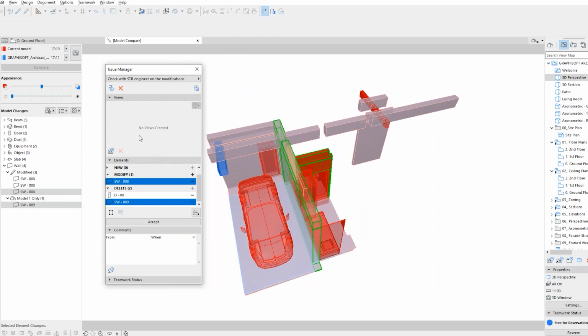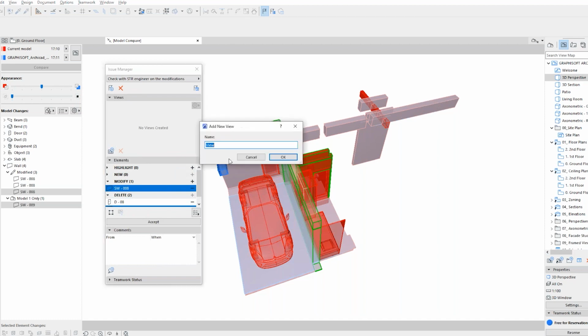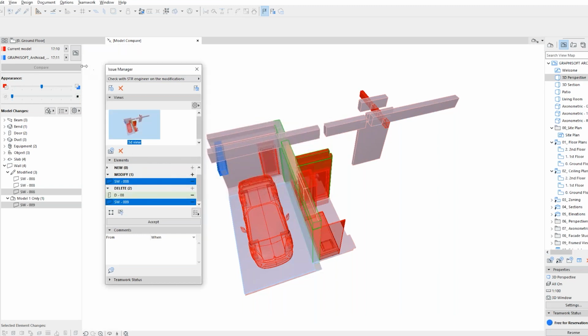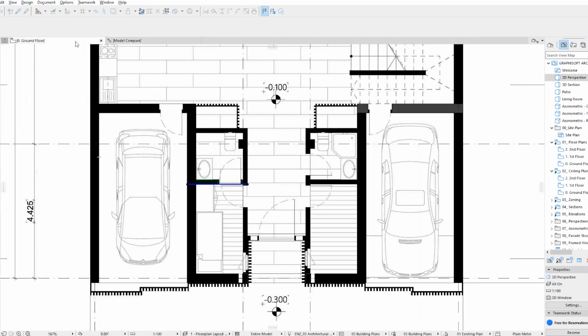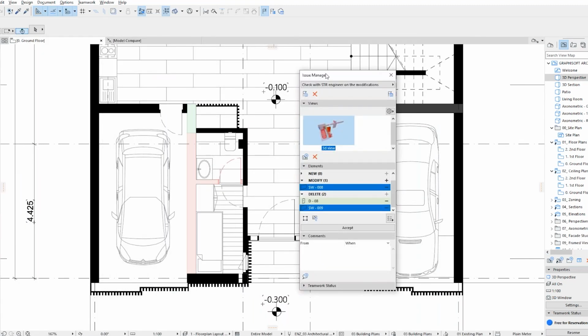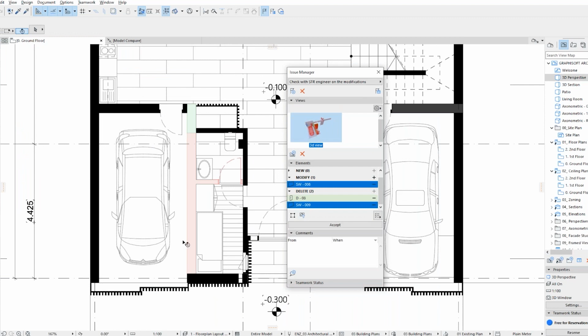So close this. Over here, the next section is the views. You can add a new view. I would like to show him this, so I will show this as a 3D view, and I click OK. Then maybe I would like to show the ground floor as well, the floor plan as well.